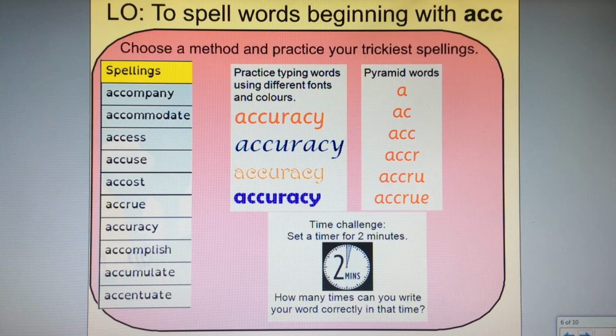So you could practice typing your words using different fonts and colours. You could practice writing them in a pyramid style. You could use different colours for that as well, to make them stand out. Or you could choose a time challenge. Set a timer for 2 minutes and see how many times you can write your words correctly in that time. So pick your trickiest spellings, pick a method and go and have a practice. Pause the video while you have a go.